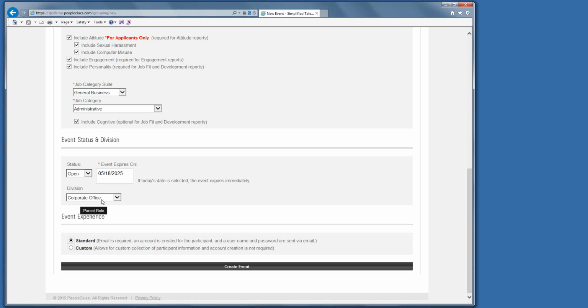We're going to leave the division at the default of Corporate Office, and under Event Experience, we're going to use the standard, which is an email is required for your candidates to complete the assessment. Once we've completed the form, we're going to click on Create Event.